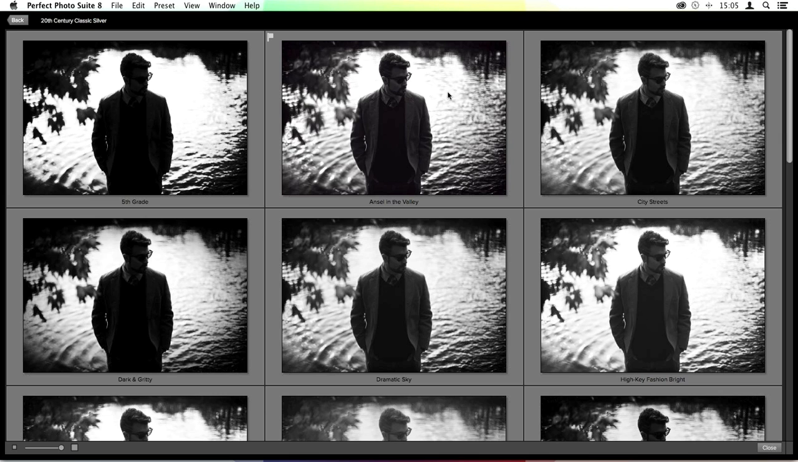I think most of the time when I'm editing landscapes, I start out with Ansel in the Valley because it's such a good starting point for an image.